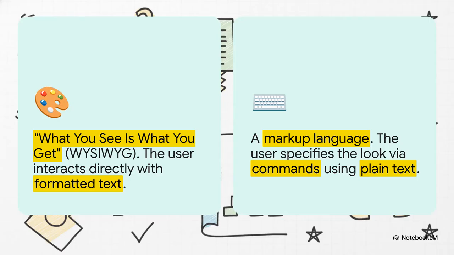Okay, so let's get right into the core difference here. Most of us use these what you see is what you get editors. You click the B button for bold and poof, the text looks bold instantly. Simple. LaTeX is, well, it's a totally different philosophy. It's what you see is what you mean.